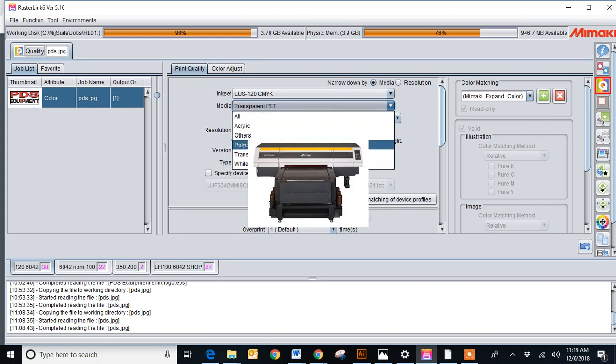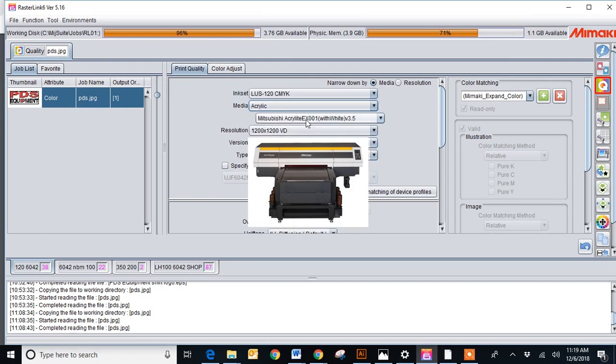You know, we have acrylic, polycarbonate, transparent PET. All of these are great to try out. If I select acrylic here, it's then going to have your resolutions for all the acrylics. So 600 by 600 here is what most of my customers run all the time. Very rarely do they go up to a 1200 by 1200.